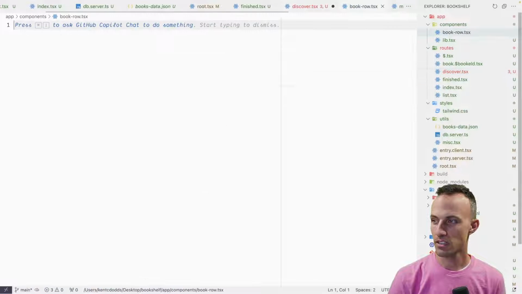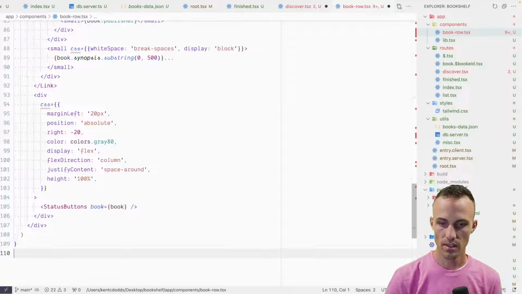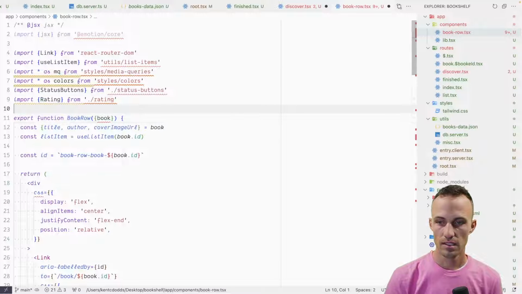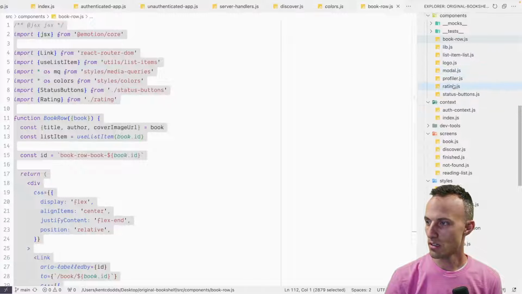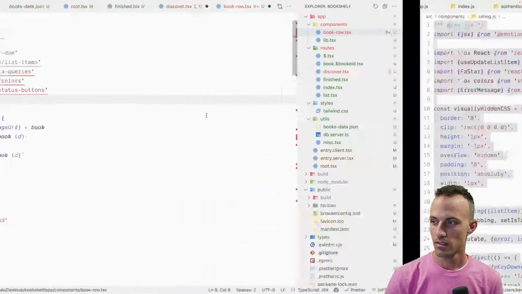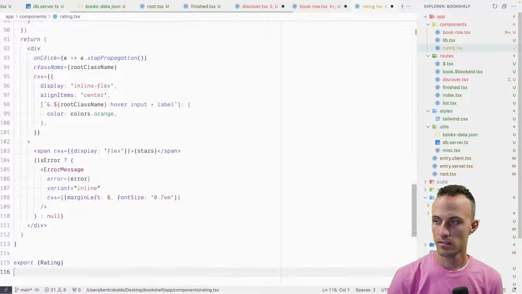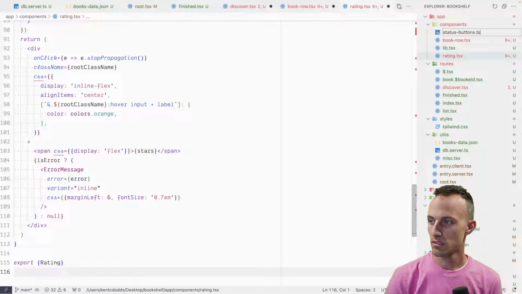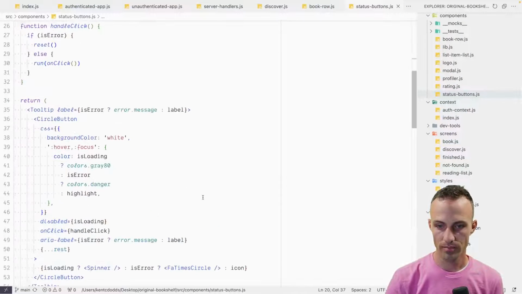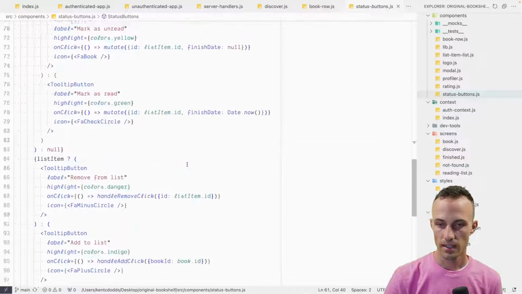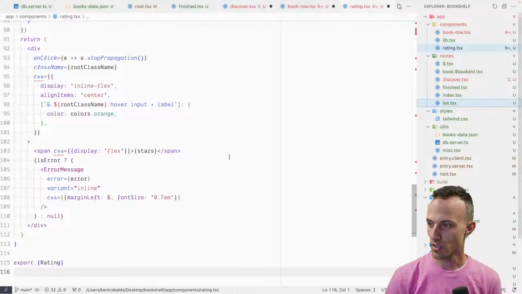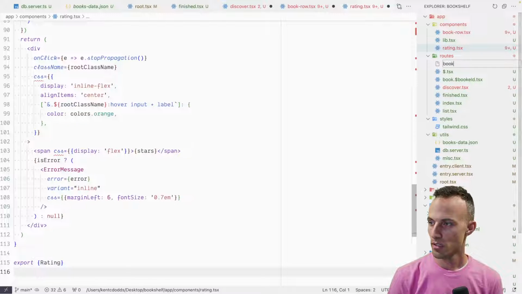BookRow TSX. Yeah, rating and status buttons. Rating. And status buttons. Now, status buttons actually does mutation. Yeah. So this is going to be a full stack component is what that's going to be. Book status. We'll say resources plus book status TSX.